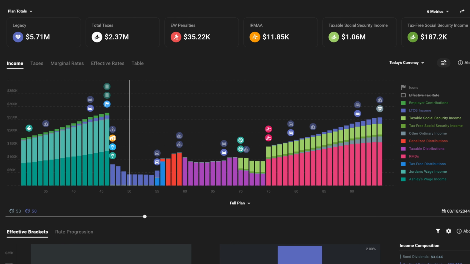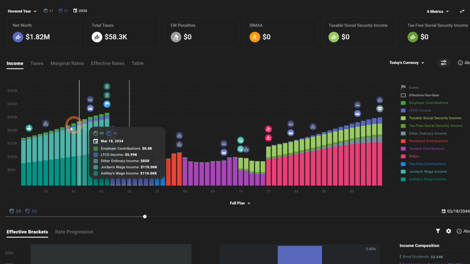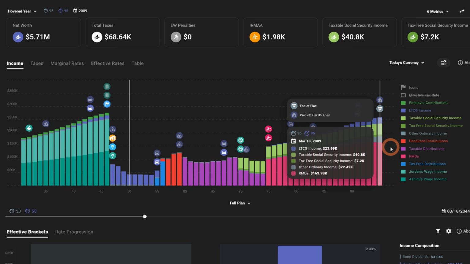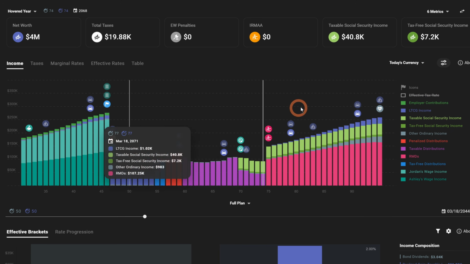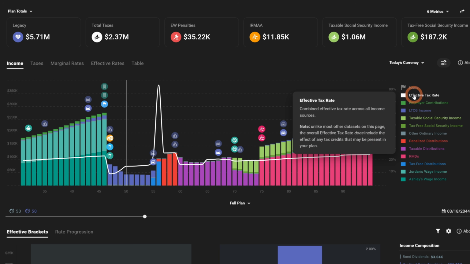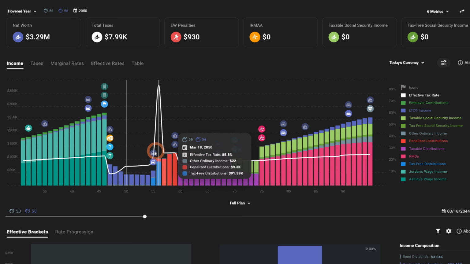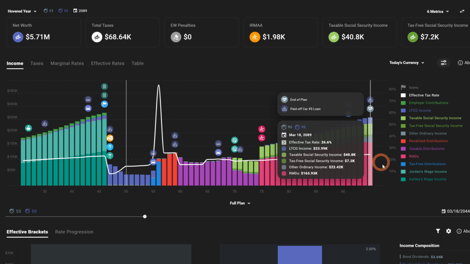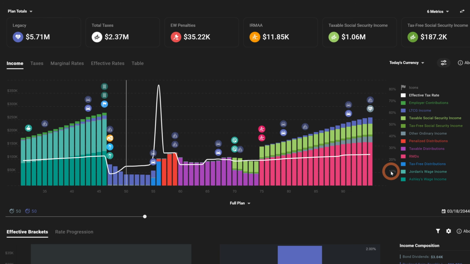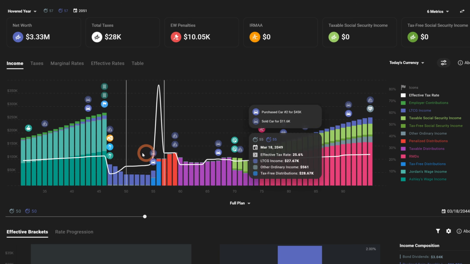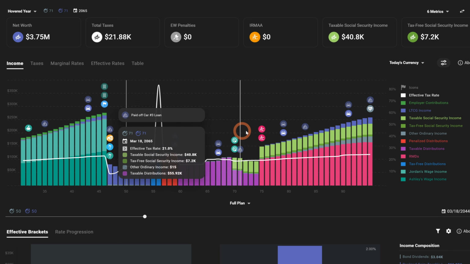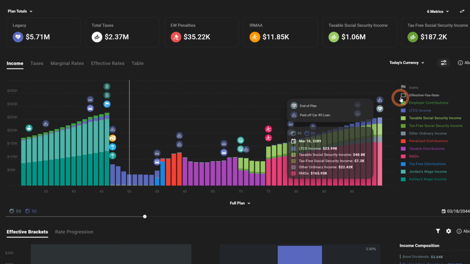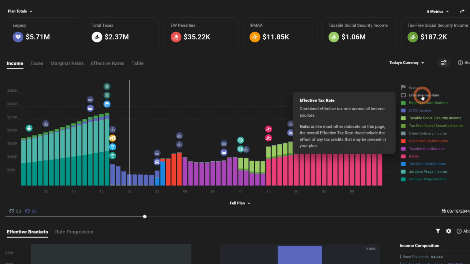So on the income section, you're going to see your various income sources over the life of the plan, and these are all color-coded here and correspond to this legend on the side. By default, effective tax rate is disabled, but you can enable that if you want to see that effective tax rate overlay, and that of course is going to introduce a second y-axis here, and you can see how the effective tax rate changes over time. For simplicity, we'll probably keep this off most of the time, but we'll come back to effective tax rate later.